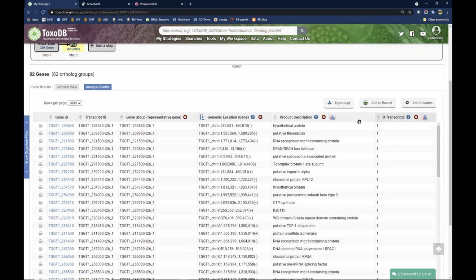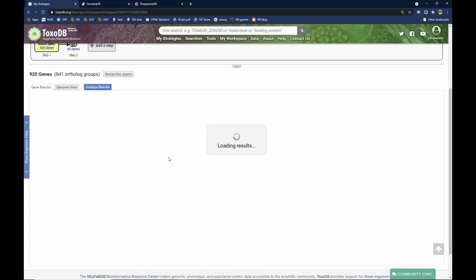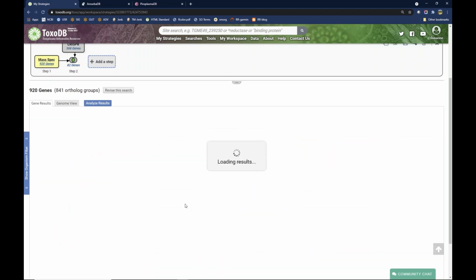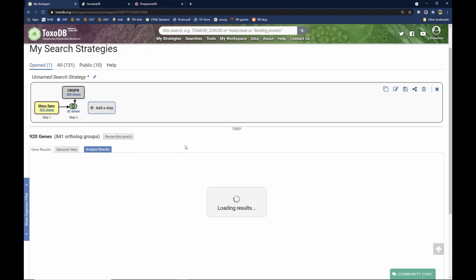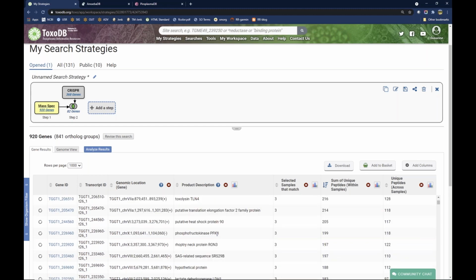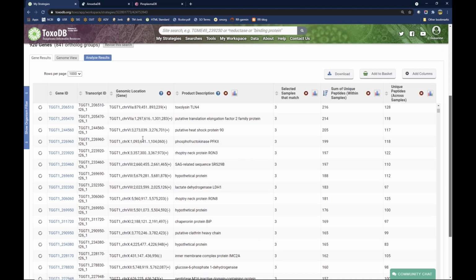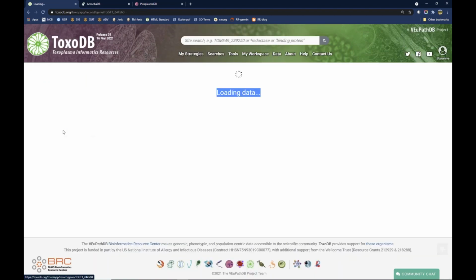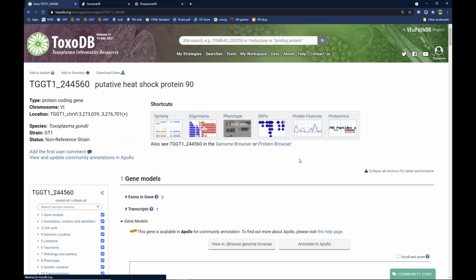Now I want to show you what the data looks like on the gene pages. So I'm going to go back to my mass spec search results and go to a gene page, possibly heat shock protein. So I'll open up that gene page and go to the proteomics section here.